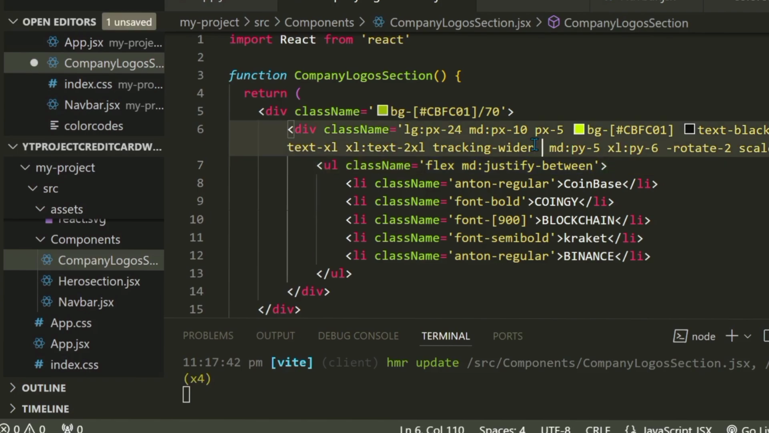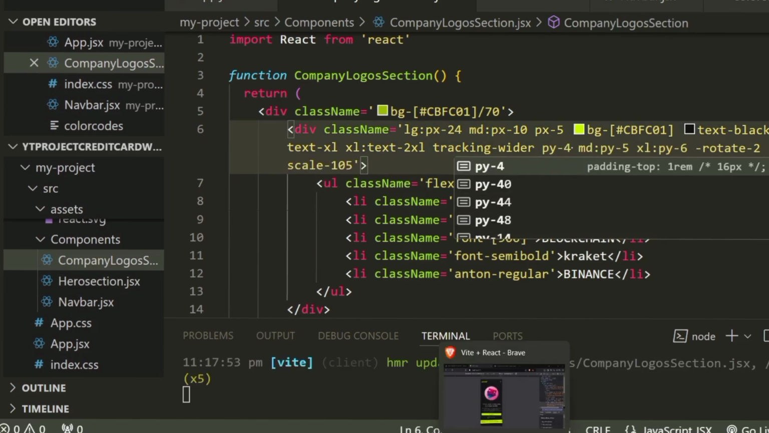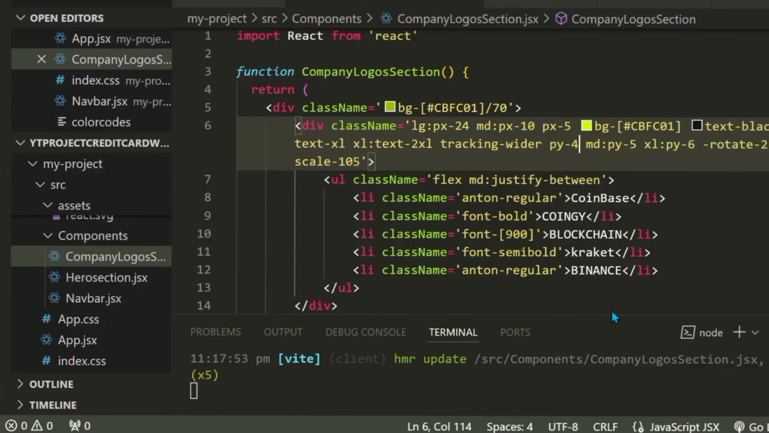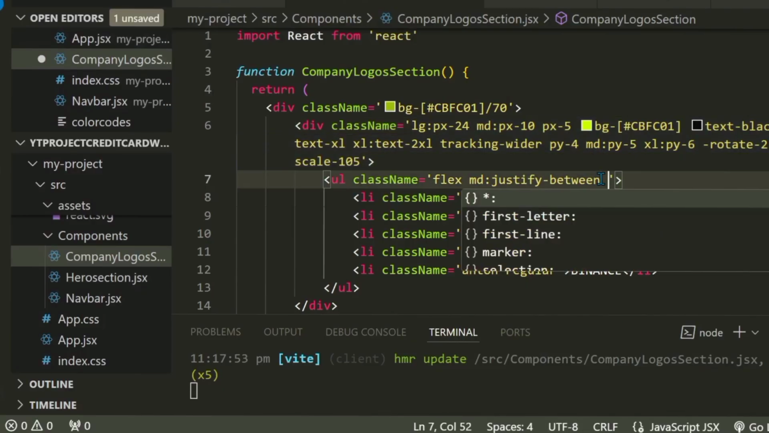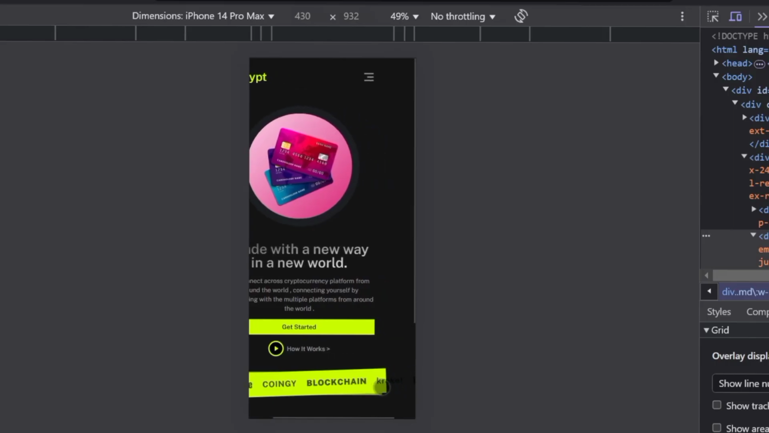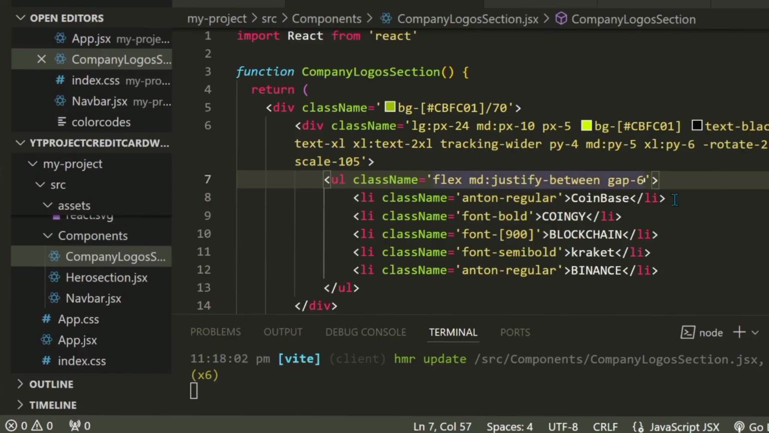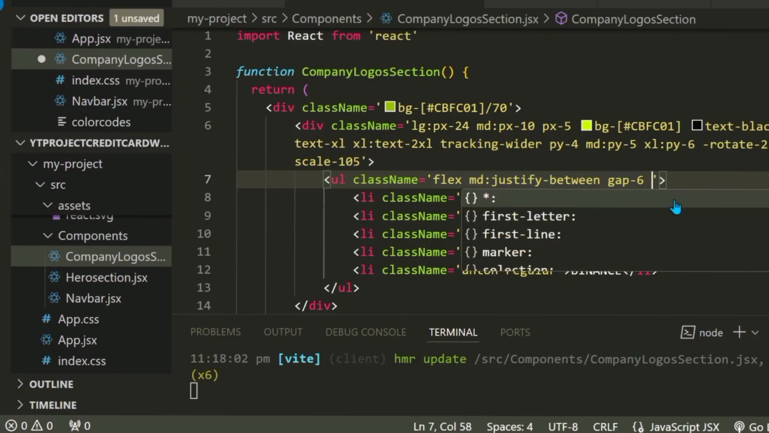First give a padding, write PY4. And now write gap 6. So this will add gap between the logos. But our web page is scrolling to the right side. To avoid this, write overflow x hidden.